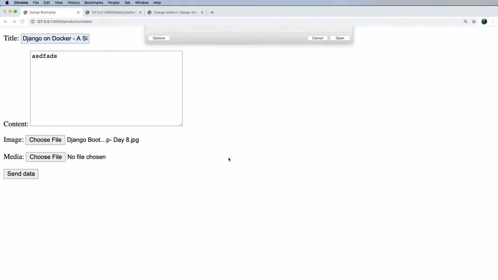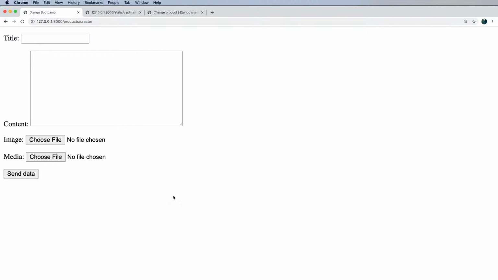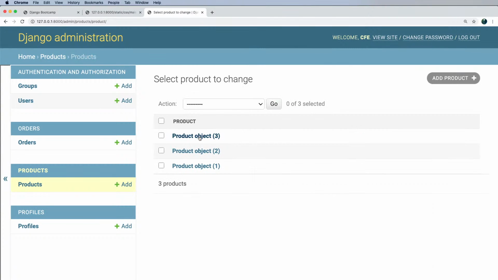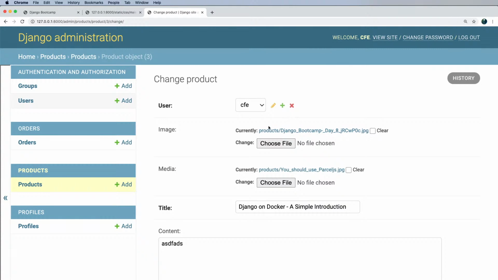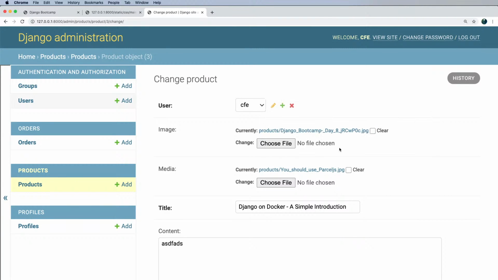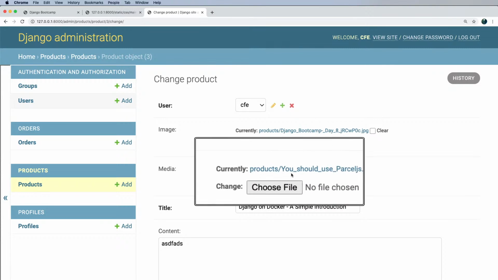So another YouTube video that I recently released. I'll go ahead and hit send data. Let's go into the admin, go back into products. I have my third product here, and there we go. So we've got our media, and again, same exact image. It changed the string at the end, and then media also says products.